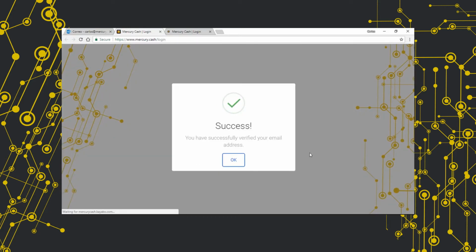Take into consideration that you will not be able to carry out any transaction until you fill the necessary fields and upload the required documents to raise your account to Tier 1.